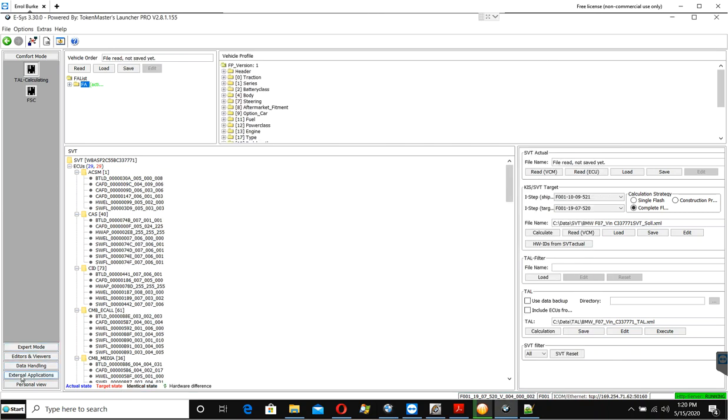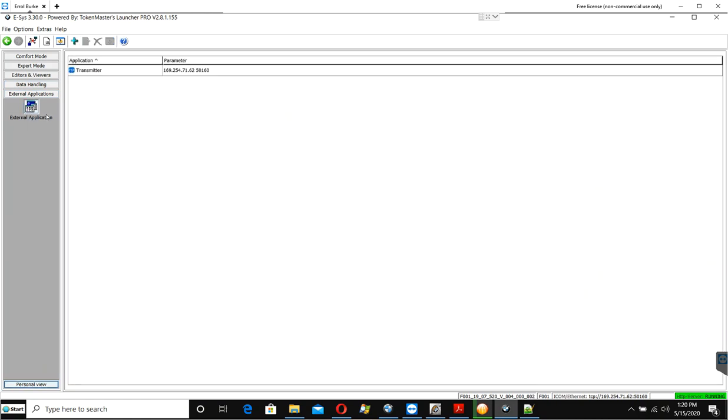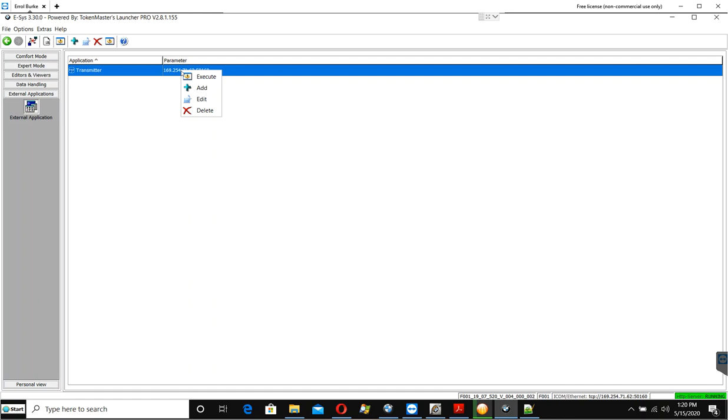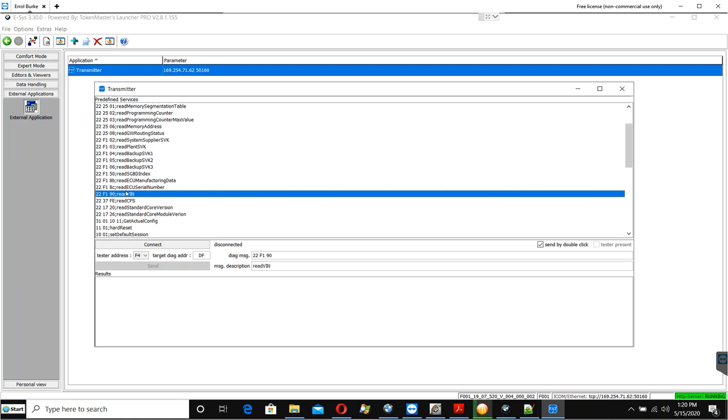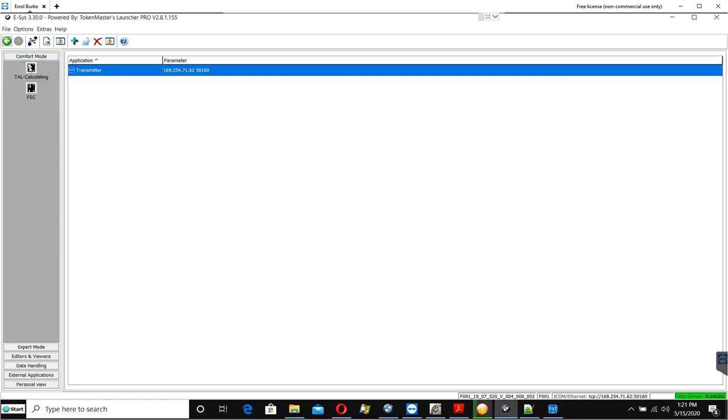All right, it can go to here, external application. Right click that and click execute. And there are certain things that we can read. Can read active diagnostic session, blah blah blah. Read backup SDK1, SDK2 and 3. I can read again. Click connect. Click send. Well, I disconnect that. All right, let us go back here. This is all crap, so no big deal with me.